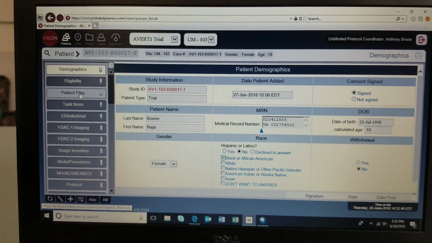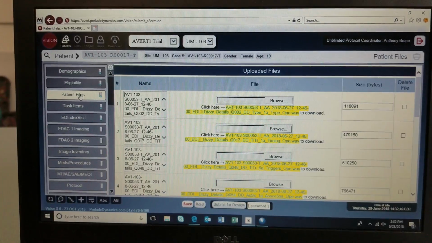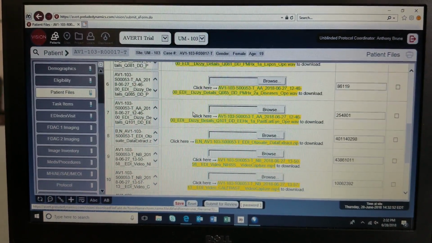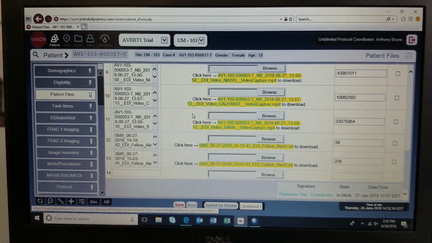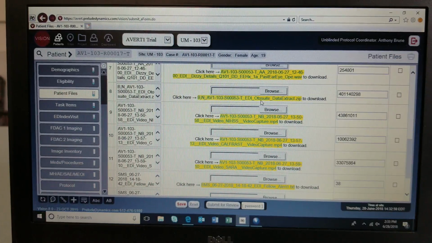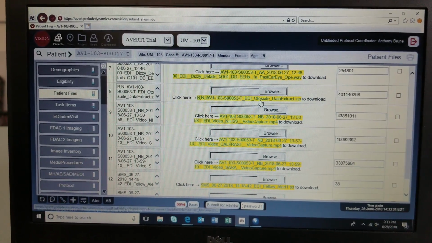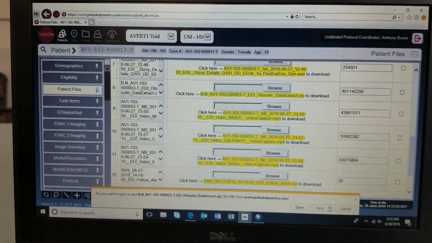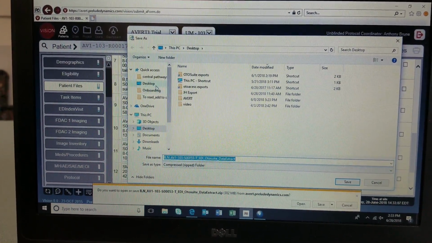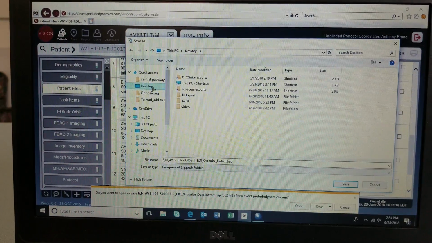And you click on their name, and then you can go into patient files and find where the VOG file will be, the AutoSuite data extract. If you click on it, it will ask you to open or save. You have to save it. I do it on the desktop just so I remember where it is.